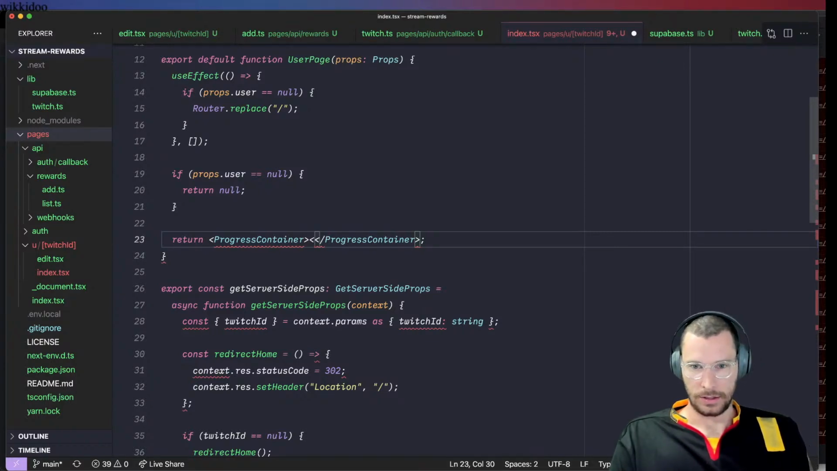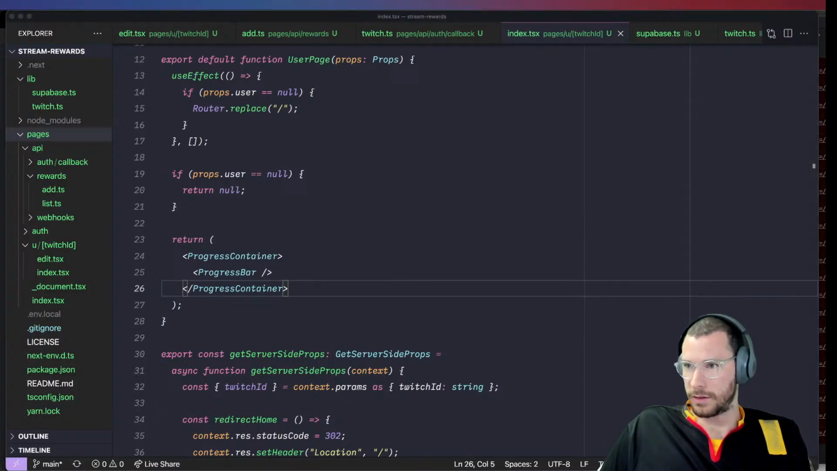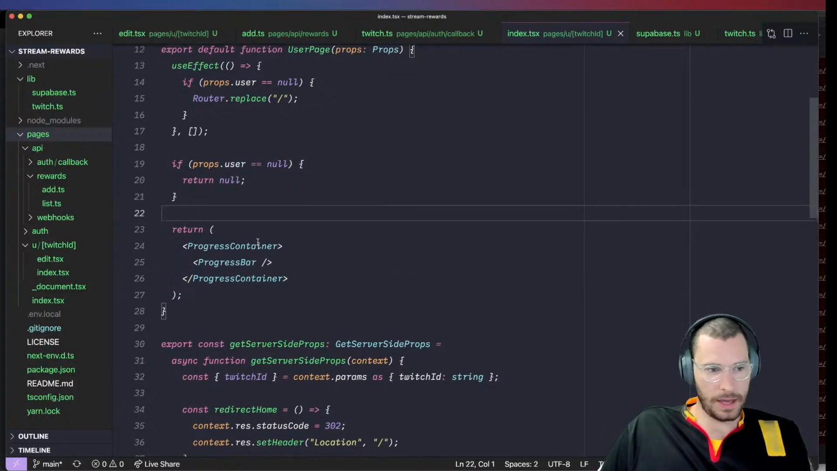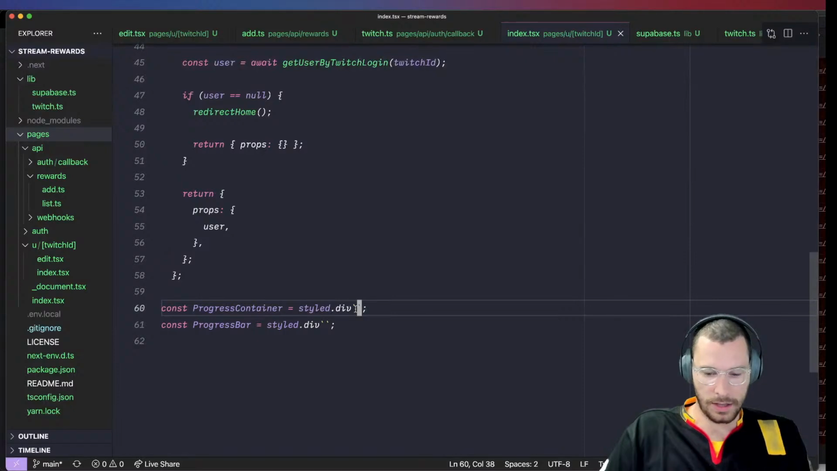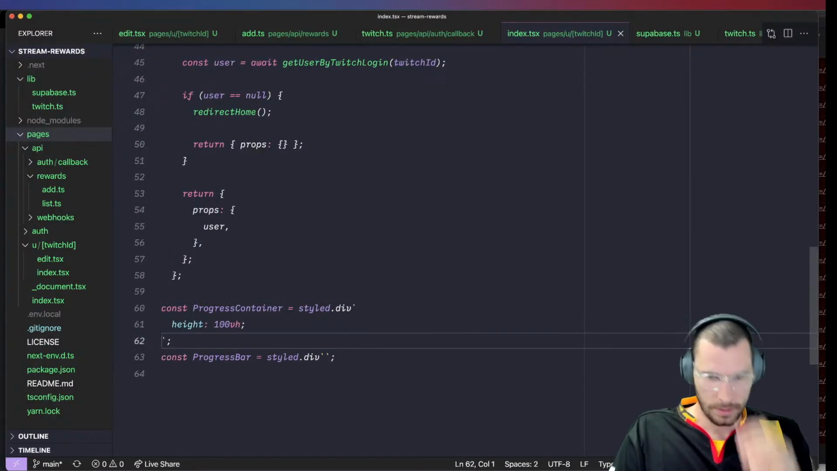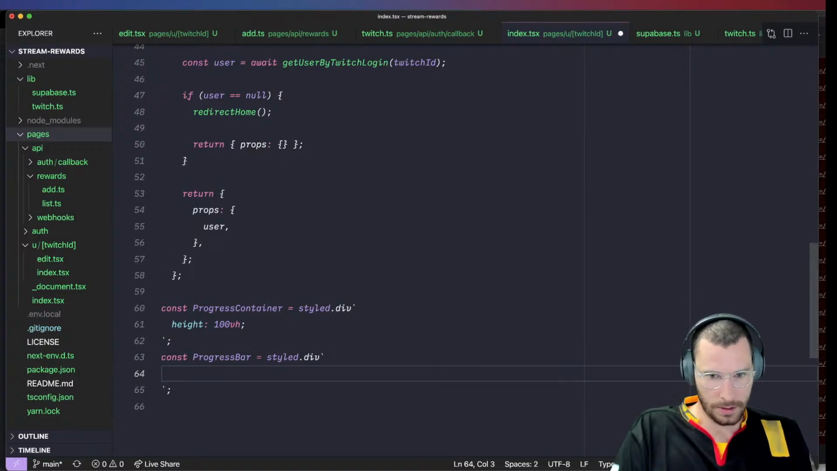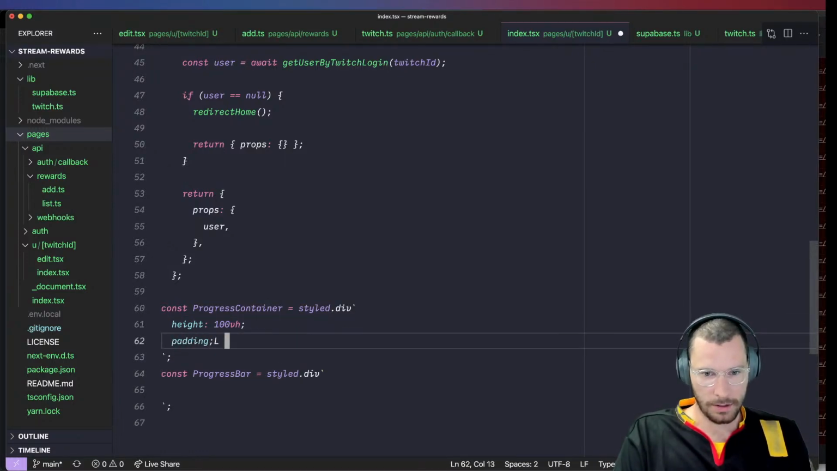What was it again? Progress bar. Bar. Here we go. Okay, and then I gotta refresh over here. Okay, it's gone. Let's put these on the page now. So this thing is the height, 100 view height. That way, for the progress bar, we'll do some padding. I had it at 2 rems on the designs.